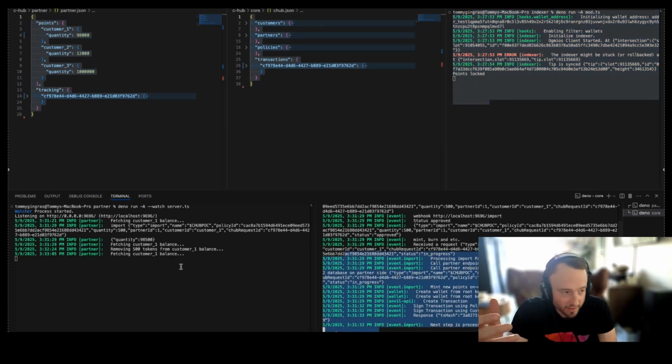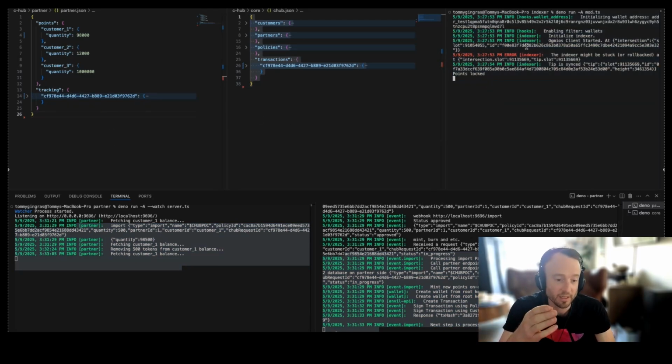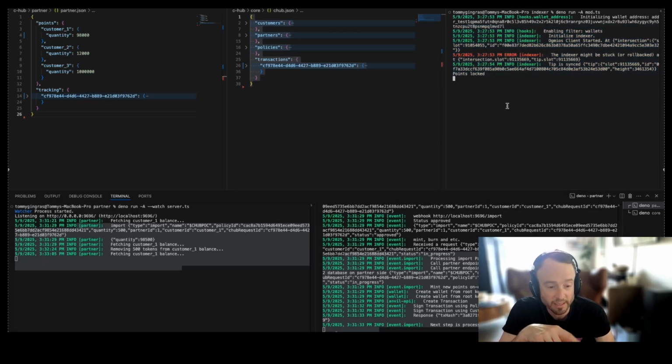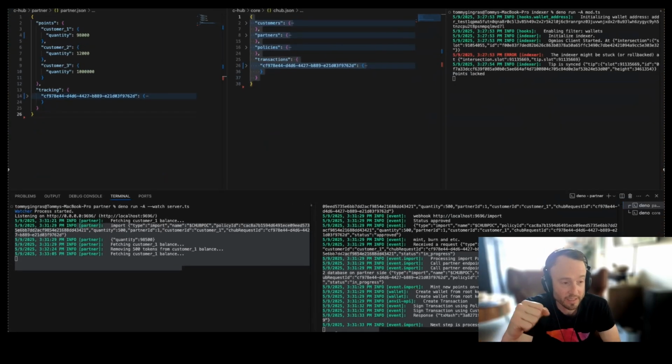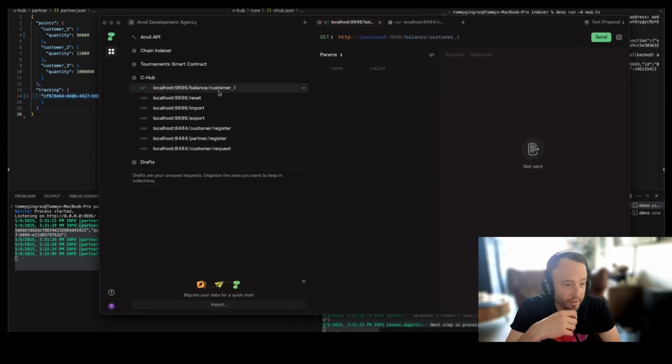So what we're looking at here, again, on the left side, we have the partner API. In the middle here, we have C-Hub. On the right, we have the chain indexer. And below, we're going to see the backend functions running. So the objective of this part is to take points that we have on chain that are in a collateralized asset, and we're going to take them off chain and put them back to the partner. So we're going to run a function here.